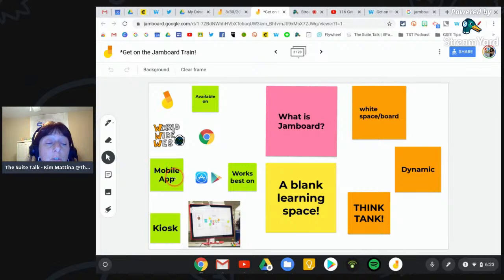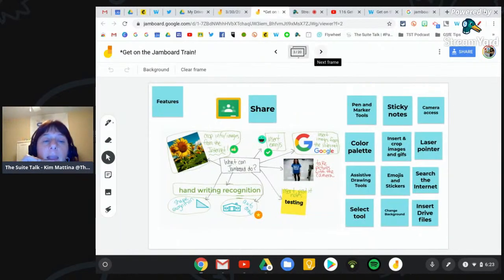Okay. And I explained to you that it works best, you have more options on the app, but you can certainly use the web version of Jamboard through Chrome or your browser. I would definitely recommend using Google Chrome with Jamboard. And what's nice about this is that you can share it just like you would any other Google file.